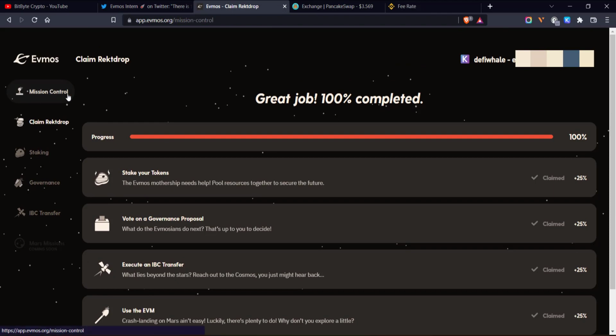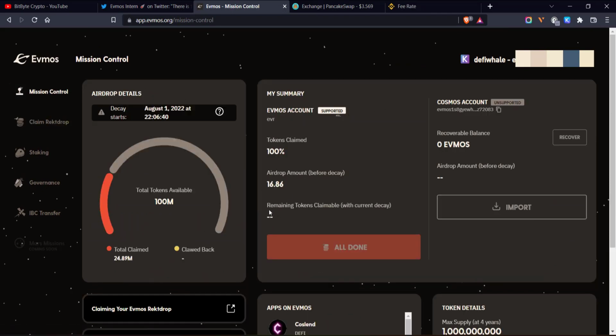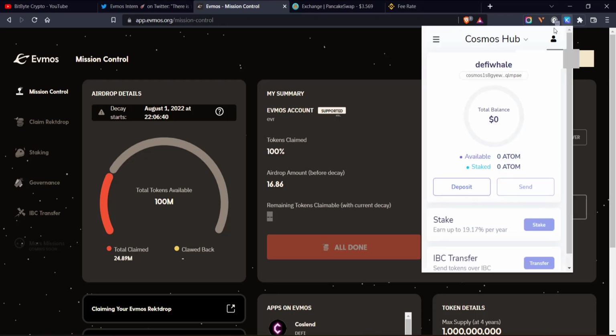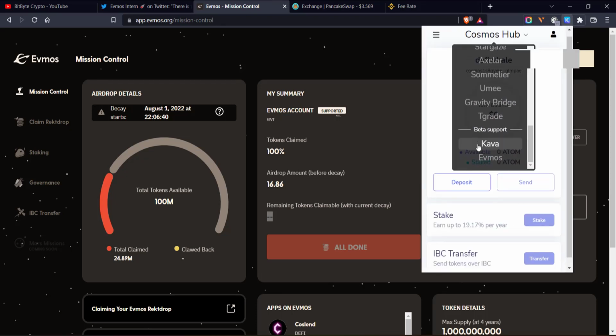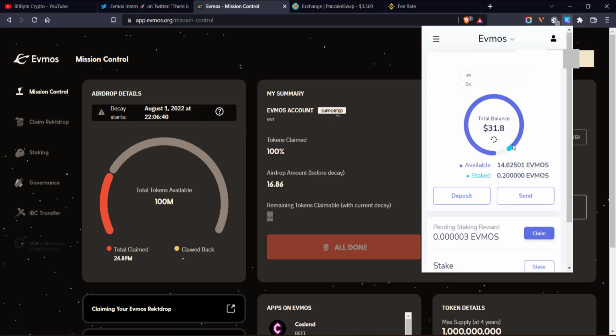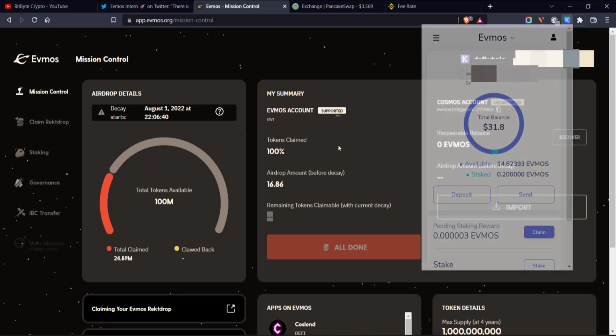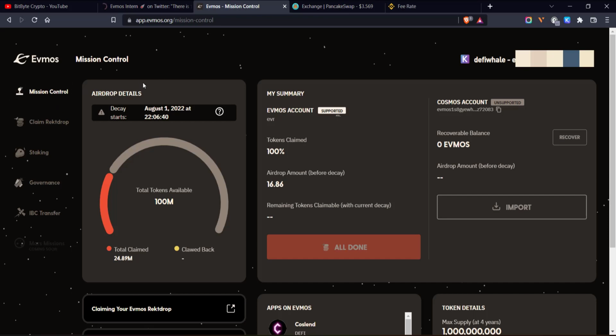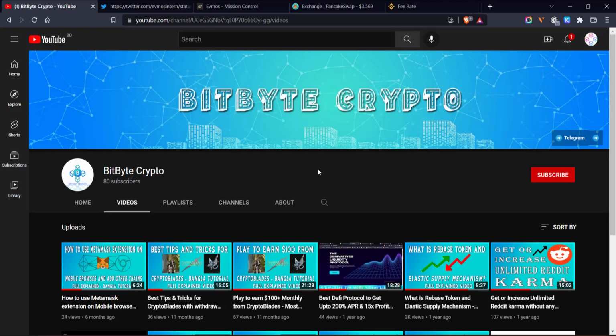So if I click on mission control, then you can see the remaining tokens claimable with current decay. So here is nothing. So if I click on my Keplr extension, then it will show how much Evmos I have. So just scroll down and select Evmos and here you can see I have 14.62 Evmos. So this is the process to claim the airdrop from Evmos Rektdrop or the Evmos chain airdrop. Okay guys, this is the process to claim your unclaimed airdrop amount from the Evmos chain.